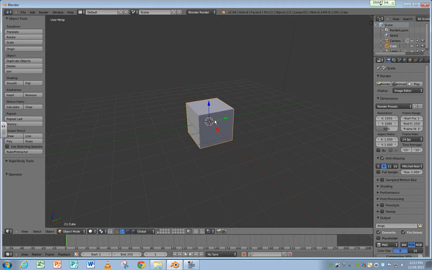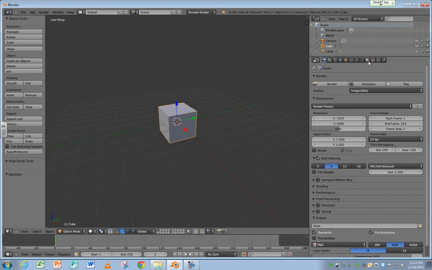So I'm going to take this cube. There's a window up here that just says UV editing. We're going to go to that in just a second. But first, I need to put a basic texture on this thing. So I'm going to go over here to the materials button and click on that.